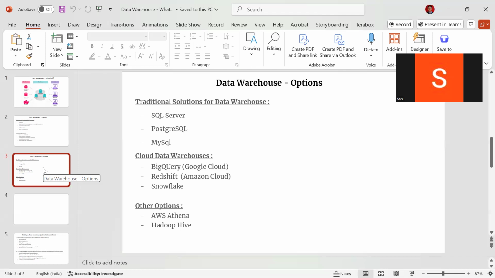So the difference between a traditional data warehouse and a cloud data warehouse is that the traditional data warehouse will be on an on-premise physical server, so we need to worry about infrastructure and so many things. But with cloud data warehouses, you do not need to worry about infrastructure. You only need to worry about the compute cost and any storage cost involved.